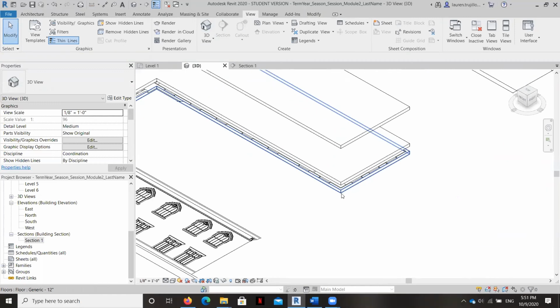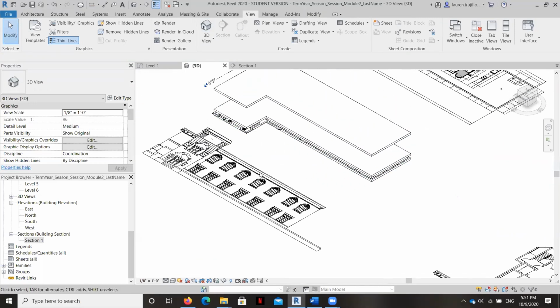Okay, so you can see there's our floors at 3 different levels, coming up like that.